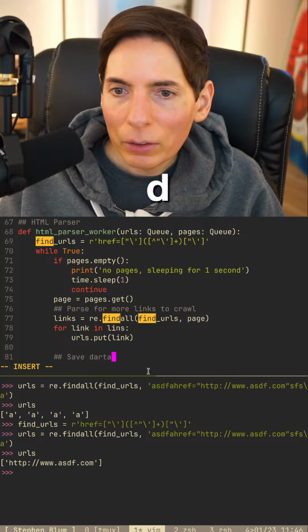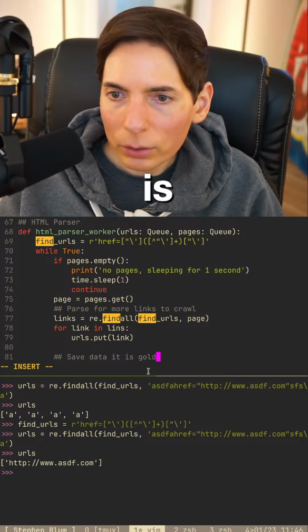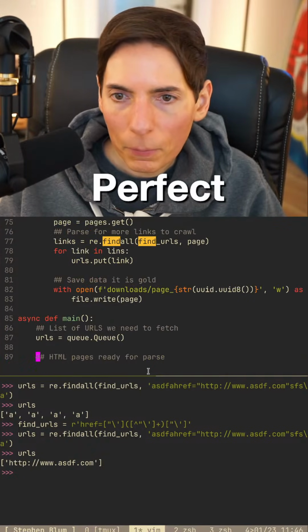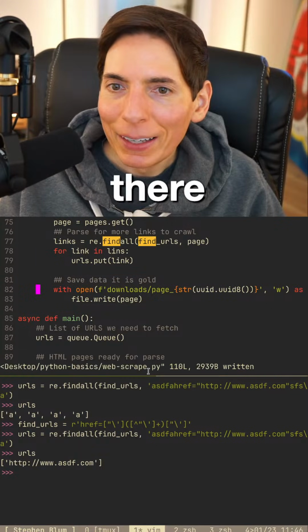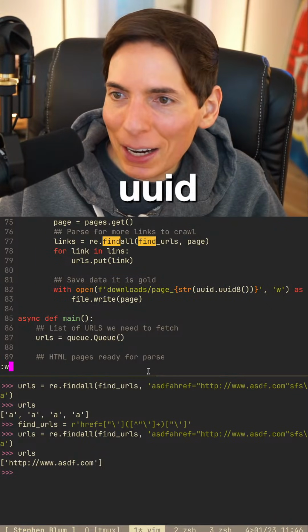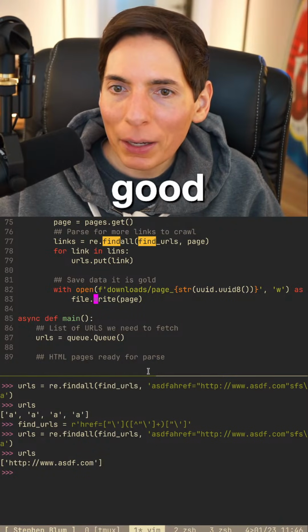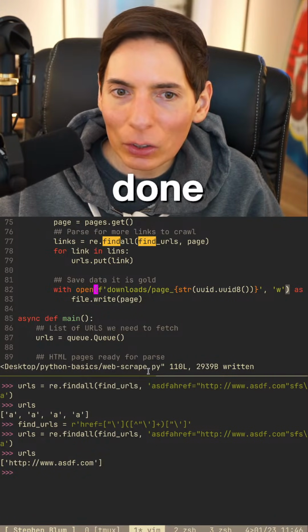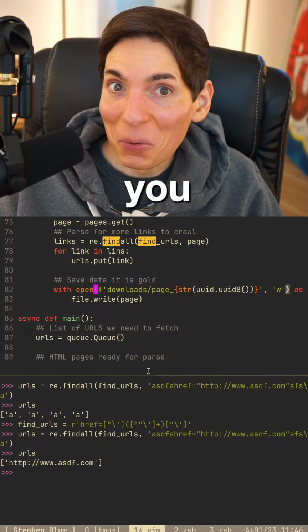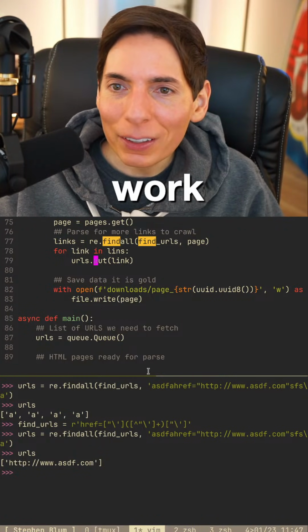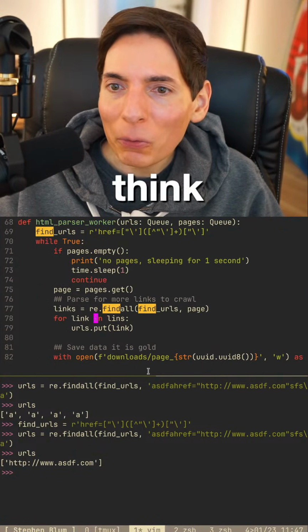Save data. It is gold. Perfect. Looking good there. I love it. And the UUID version 8, we're doing good. Write the page. Done. Easy. Closed. Now, do you think it's going to work? Are we going to actually get it to work? Will it work? I think it might work, you guys.